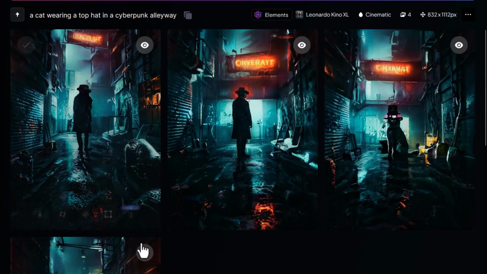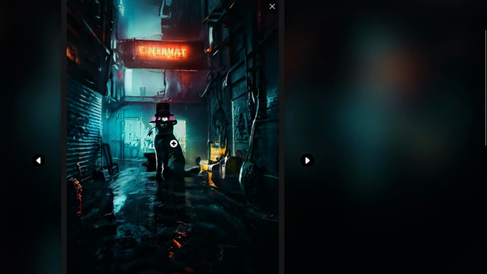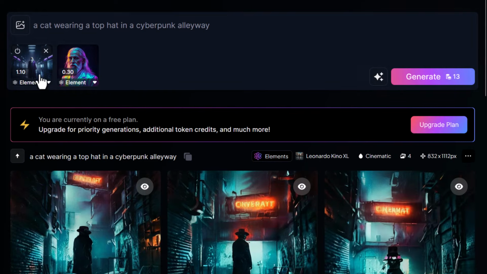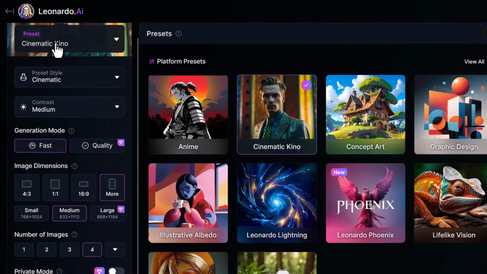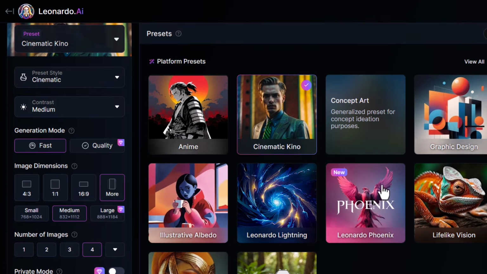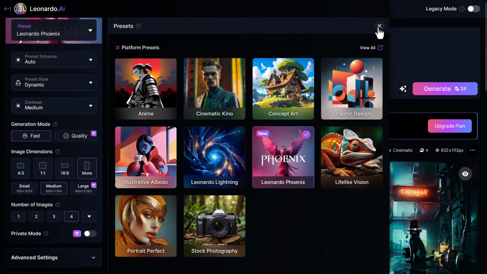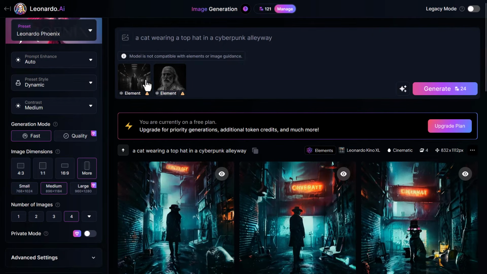So you see we've got some images here, and this one on the far end is the one that looks the most like a cat. But what we might need to do is even take this element and bring it down a bit. And also the preset, we might change from cinematic keynote to something else. Maybe we'll go for Phoenix. Close that off. And because we're using Phoenix, these elements are actually not usable because it doesn't work with that particular preset. So we'll get rid of those.